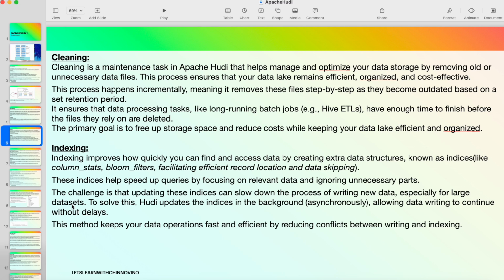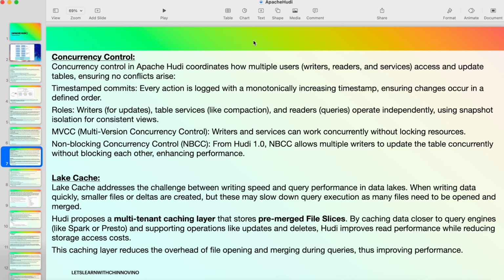To solve this, Hudi updates the indices in the background, allowing data writing to continue without delays. So the data writing into the Hudi table and the updating of indices will not be synchronous, they will be asynchronous. The updating of indices runs in the background, so it doesn't have to wait till that partition is written. The data gets written in parallel, and the updating of indices is done in parallel. So that's indexing. The next thing is concurrency control.